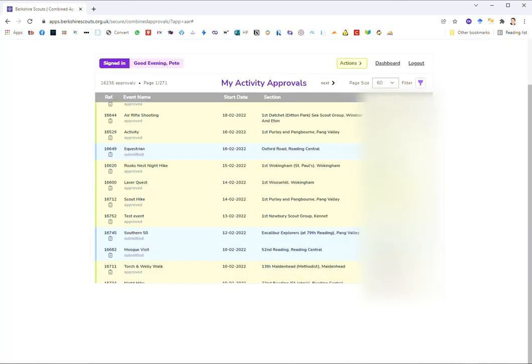Hopefully through both of these videos you've been able to see that we've got a nice, smooth, user-friendly system to manage events online, to be able to duplicate them, to edit existing things, to help people work together in a team, either as a section team or as an approval team, depending on how things are run.